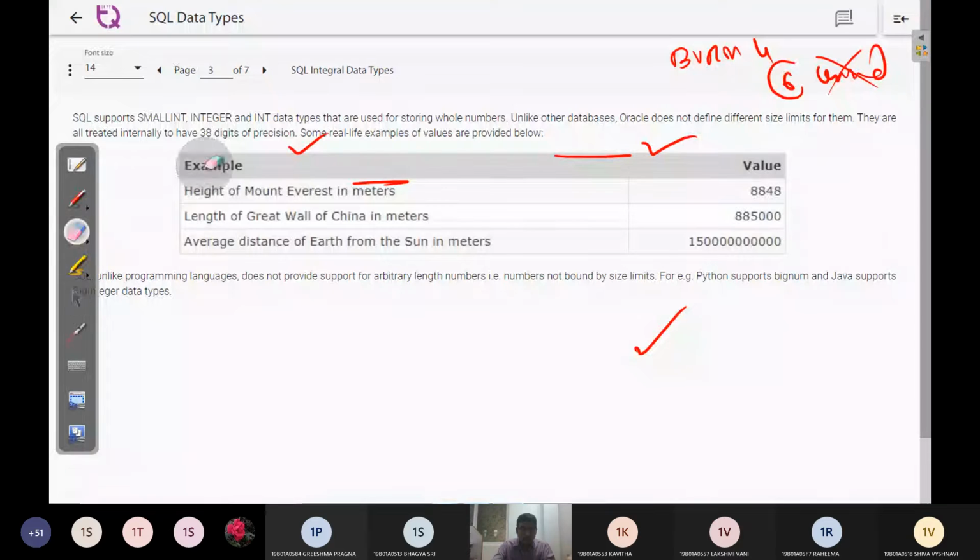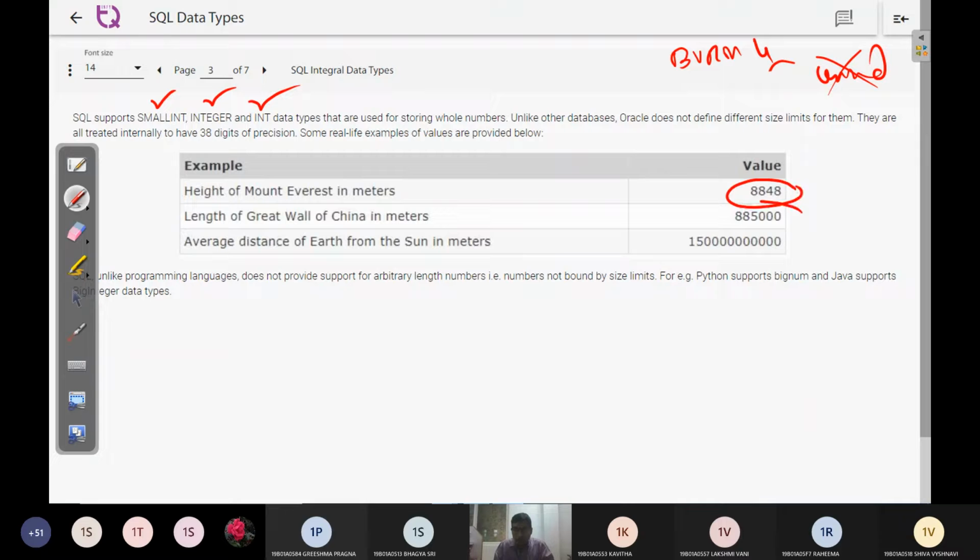Yeah, fine. The next topic is the differences between the three types: small int, integer, and int. You can see the values here.